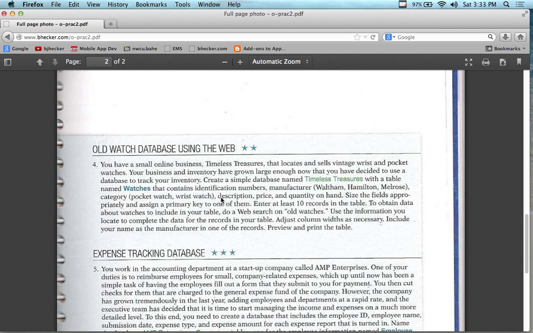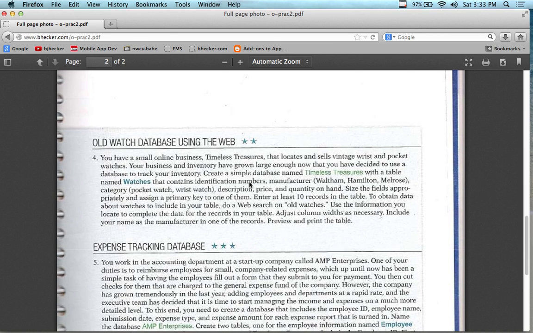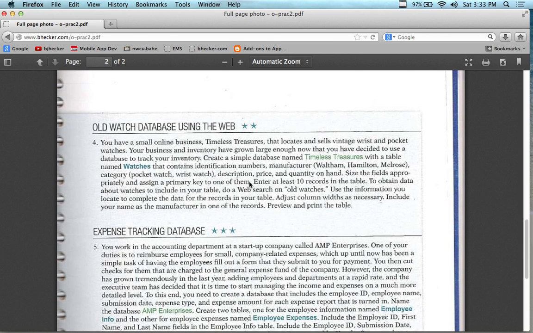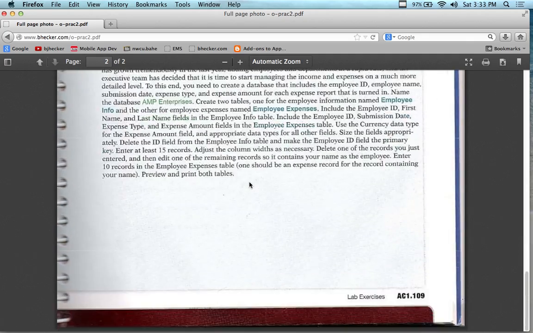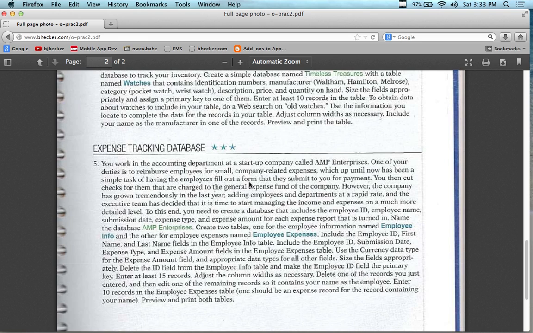The second one, skip. You can't do the old watch database using the web. It's not going to work out because this was originally designed to be used with Microsoft Access, and you don't have print to web. So don't do this one. It's the only 2 star in here. I didn't tell you to do a 2 star. Do 1 of the 1s, and you only have 1 3 in here. So here's the other one.